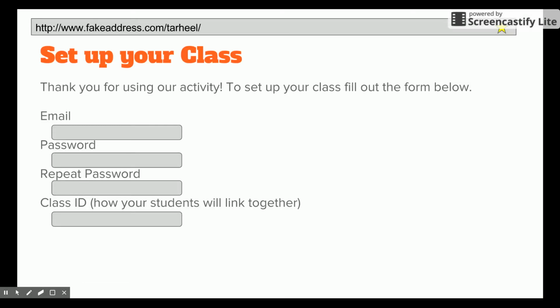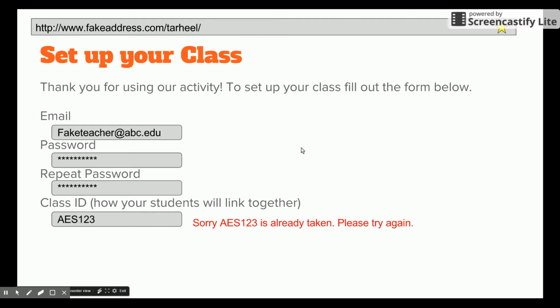Okay, first we're going to walk through the teacher setup. The teacher will have to come to whatever the address is we have for our app, and when they're there, they'll set up their class. Let's see what it looks like for a pretend teacher. This is what you give your students, and they will be able to enter that when they go to the website, and it will tie them all together into the same class.